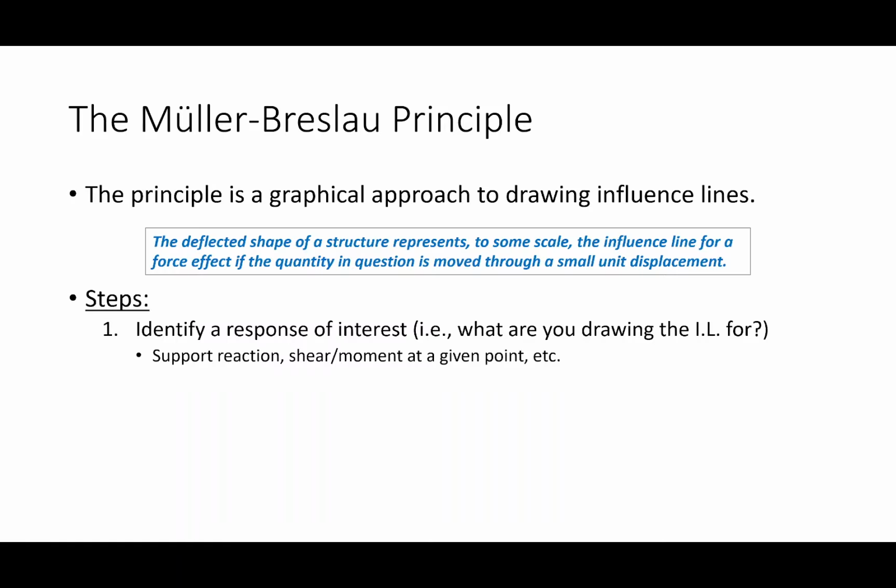So the first thing we're going to do is we're going to have an influence line, and we're going to identify our response of interest. Like, what are you drawing the influence line for? And I would argue with step one, at least when we're first starting out the theory of influence lines, you don't really need to do anything for step one, because I'm going to tell you, draw the influence line for the reaction at C, draw the influence line for the shear at this point, etc. Okay? So you all aren't going to have to do that. I'll do it for you.